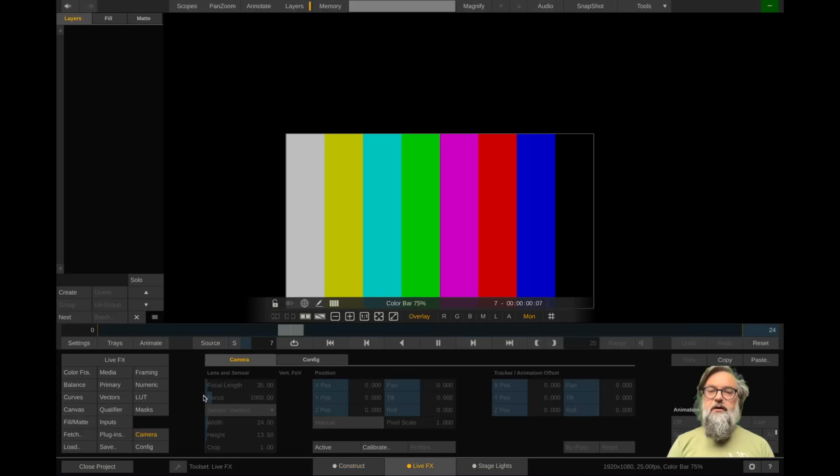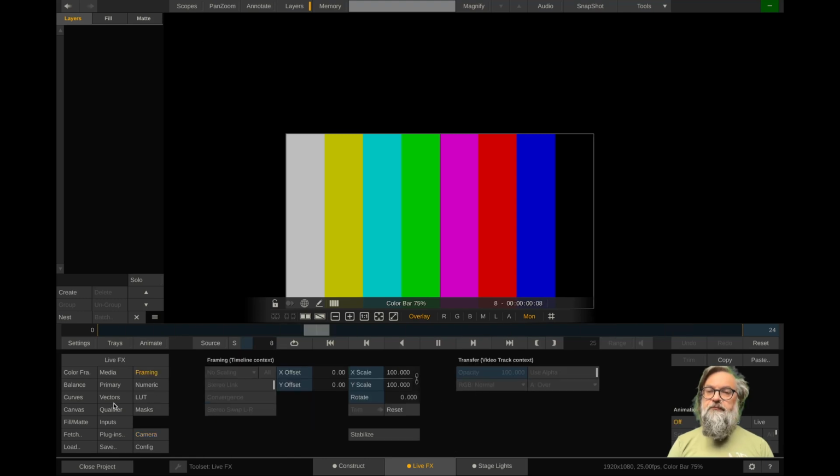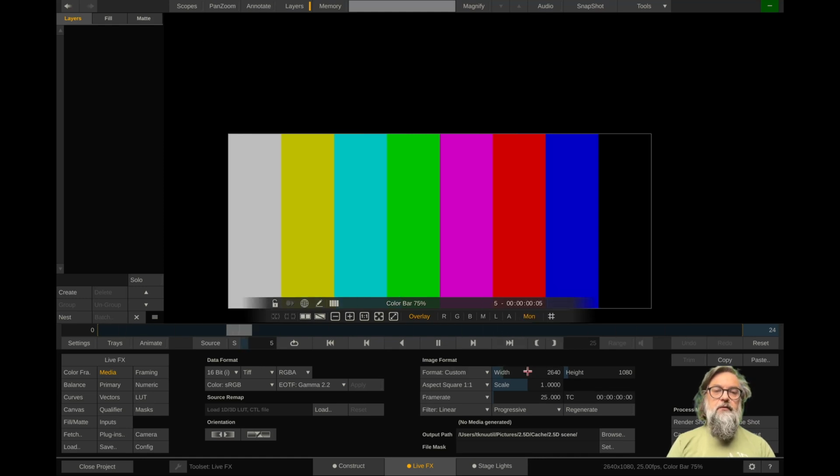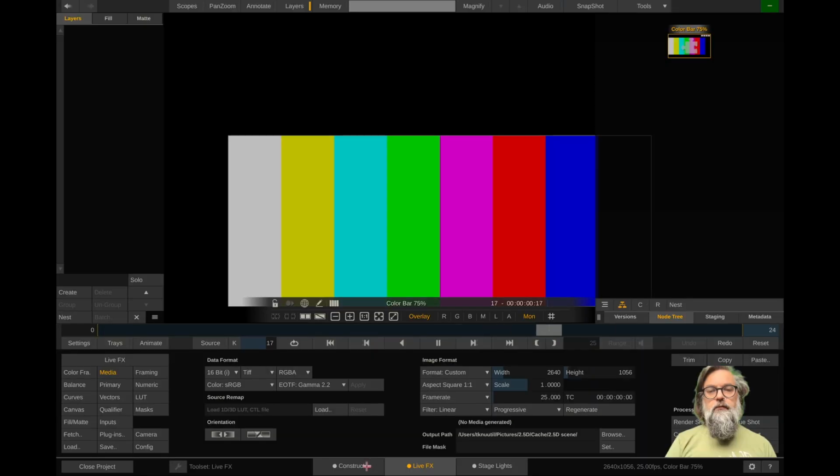What is important is that this should be the size of our screen. So our media format should match our screen size. So our screen size is again 2640 by 1056. So that's the LED wall. So this is our base.